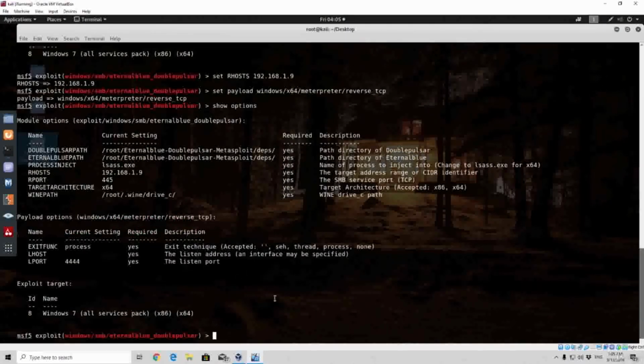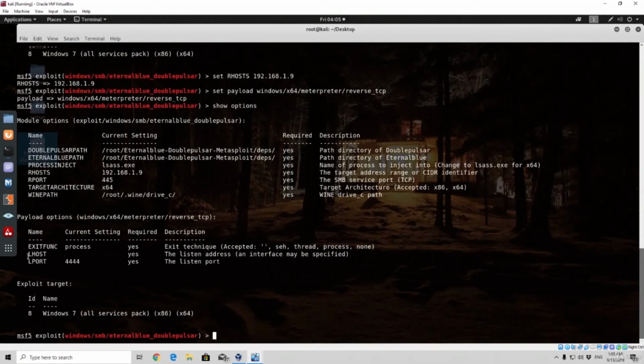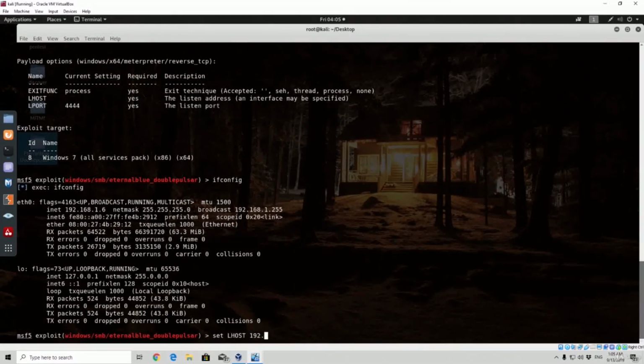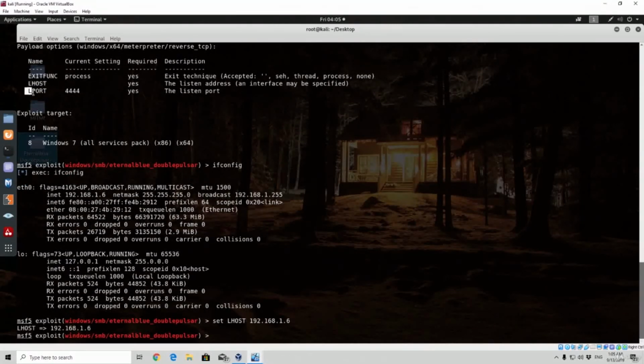And all we are left to do is set the lhost, which is going to be the IP address of our Kali Linux machine. So simply type ifconfig once again and set the lhost to be 192.168.1.6. We're not really going to change these ports, it doesn't really matter. This is the default Metasploit port that we're going to use, and all we're left to do is simply type exploit.